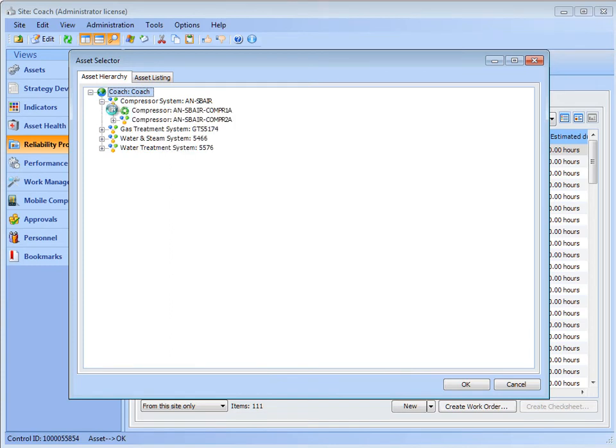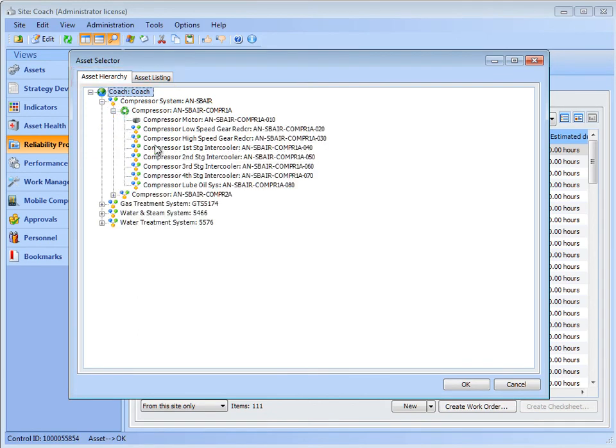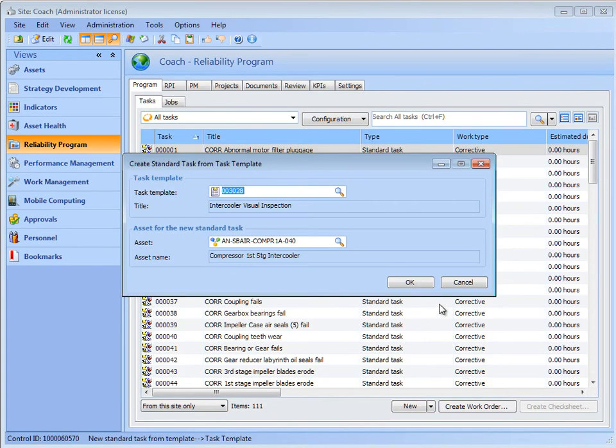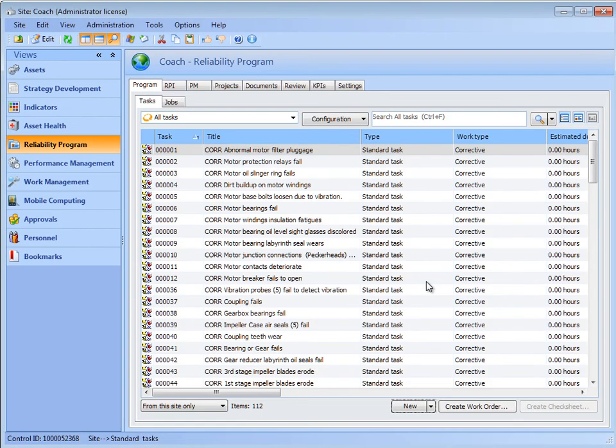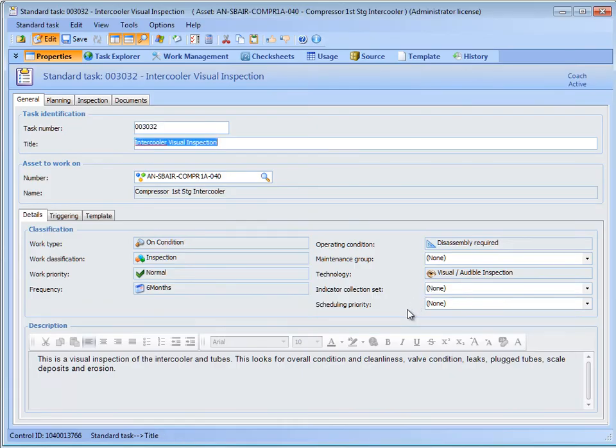On the Asset Selector dialog, you can use the asset hierarchy or an asset listing. If using the hierarchy, expand the hierarchy to the asset to use. Click it and then click OK. Click OK. The Standard Task window opens to the Property view.